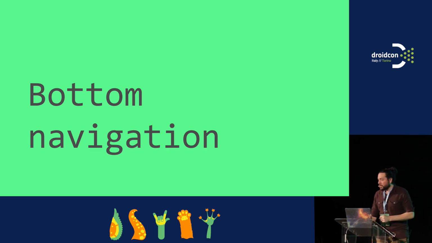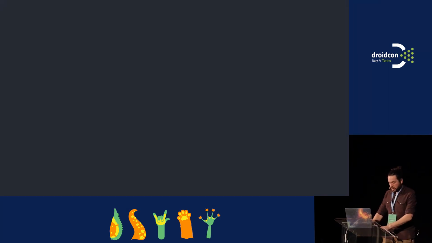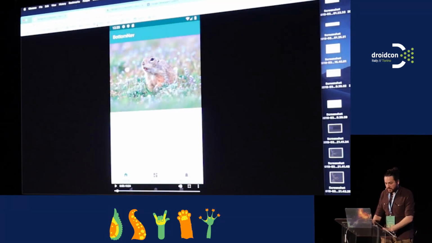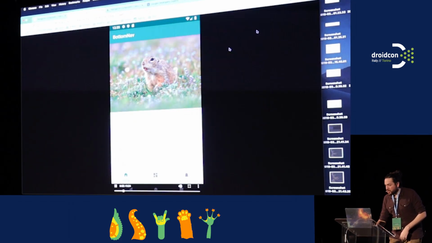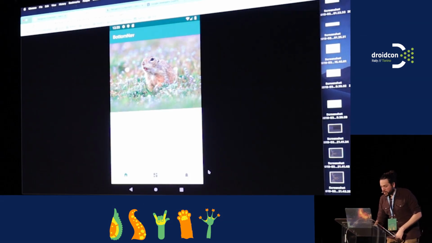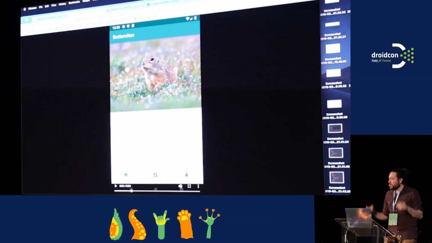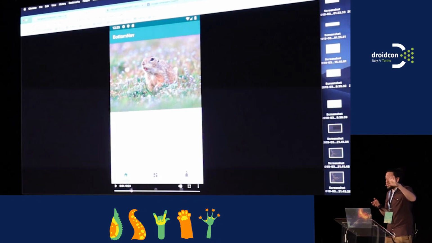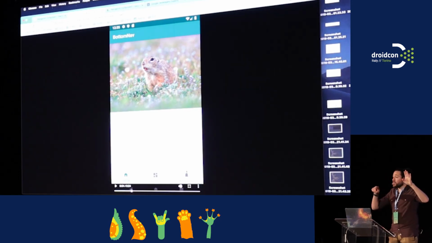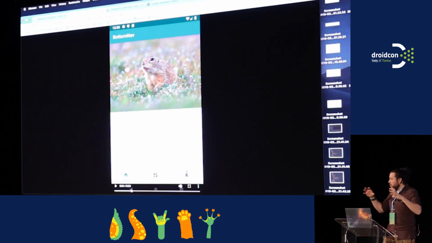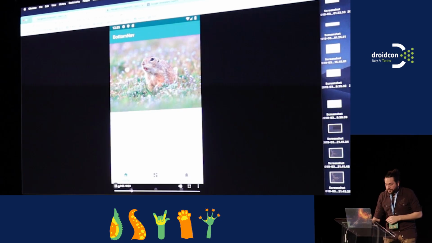OK, let's talk about bottom navigation. And what I want to show you right here is a simple video. When you are using the default implementation, the default binding between the nav component and the bottom navigation view, the default attribute.